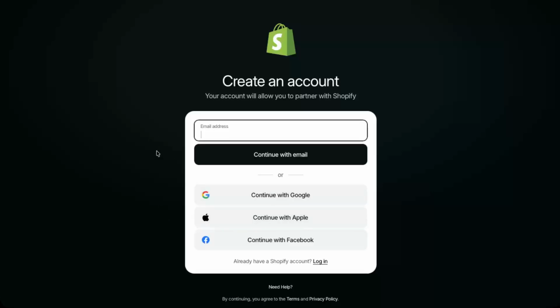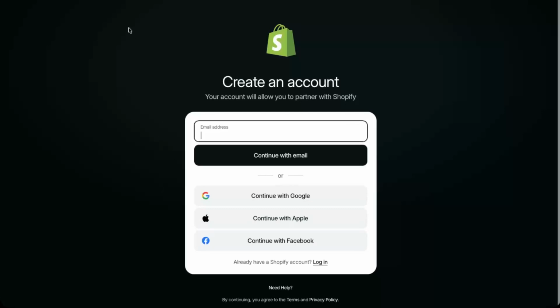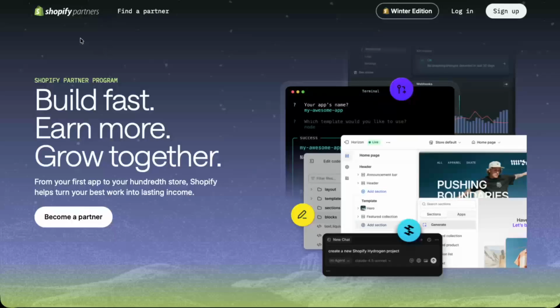This usually includes details like your email address, a secure password, and some information about yourself or your business. Fill everything out carefully and make sure your email is one you check regularly, as Shopify may send you important confirmations and notifications. As you continue, you'll be guided through setting up your partner account. Follow the on-screen prompts to complete your profile.